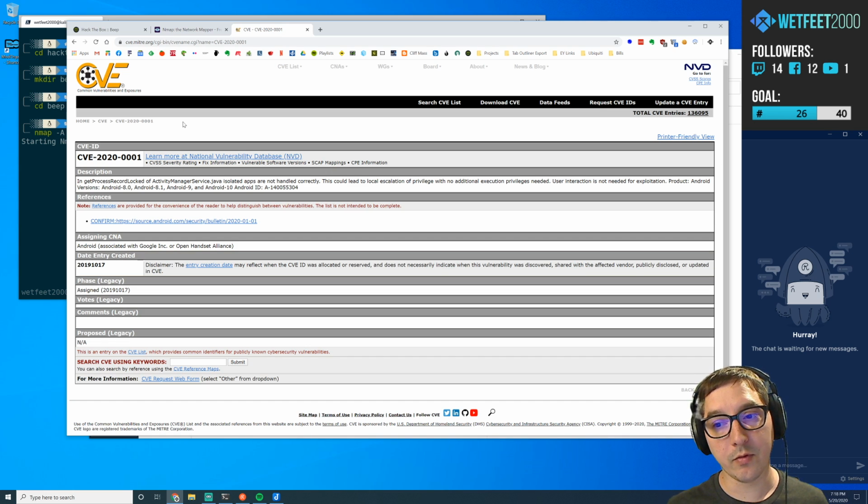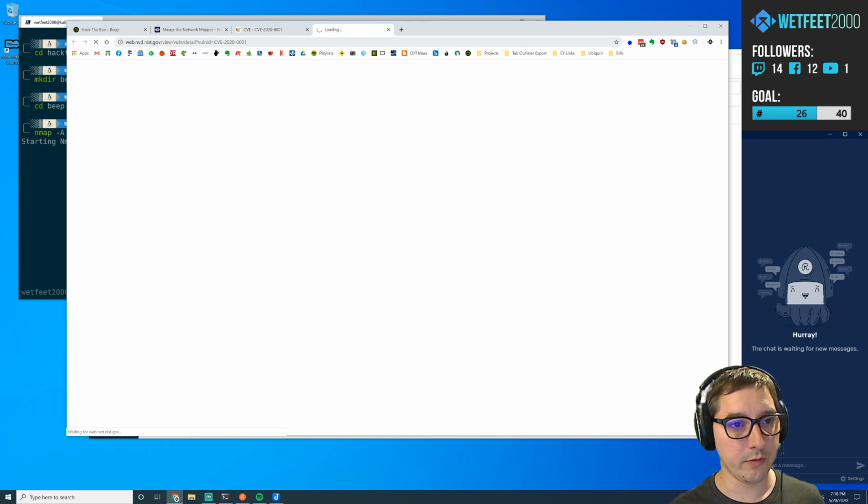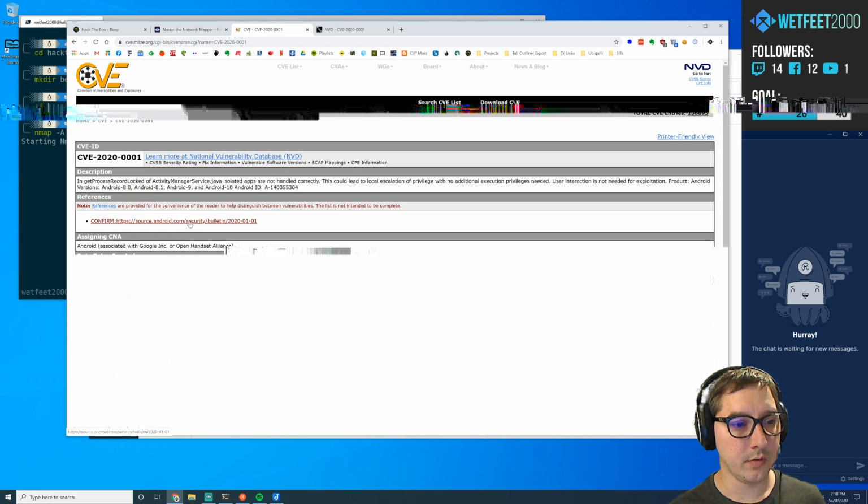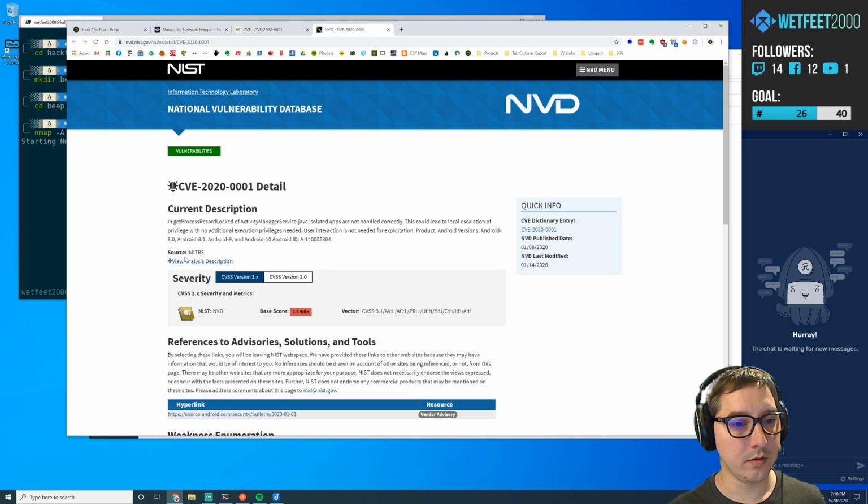User interaction is not needed for exploitation. Vulnerable versions 8, 8.1, 9, and 10. Ooh, that's rough. So I believe activity manager service.java is in the standard Android library. If that's the case, that means it's a vulnerability in Android that could allow a malicious app to escalate privileges to root, which would mean they could own your phone. That's probably not good.